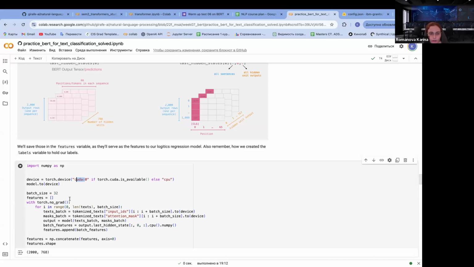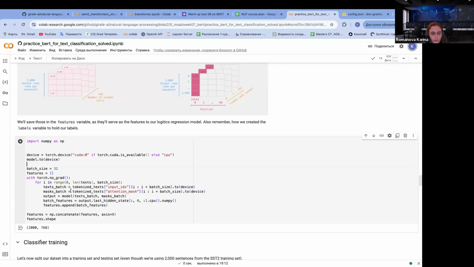If you have access to GPU, you can speed up computations, and we did it a lot of times. So here we can initialize our device and then move our model to device. But you should have a lot of attention if you moved your model to the device.